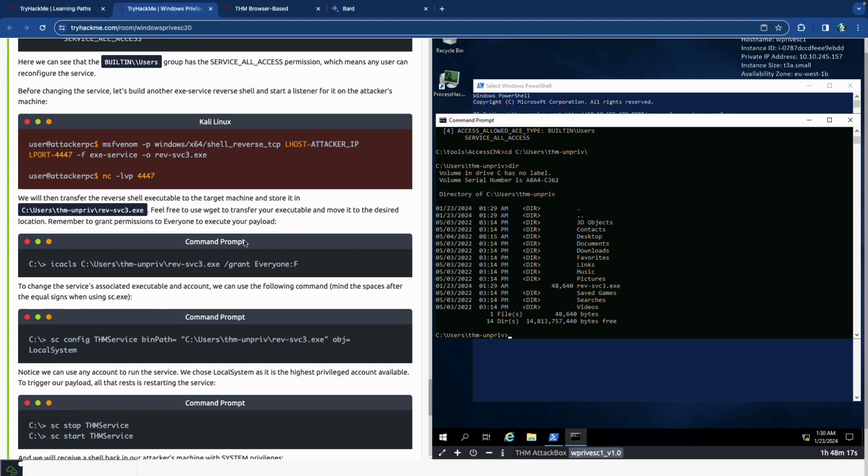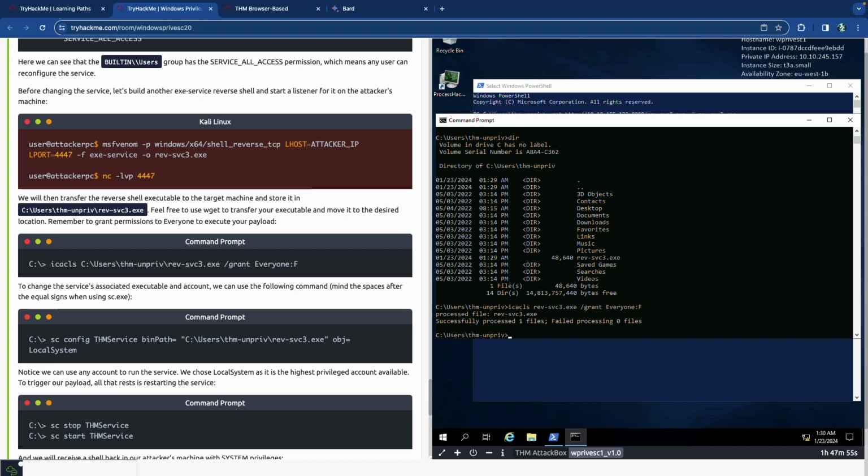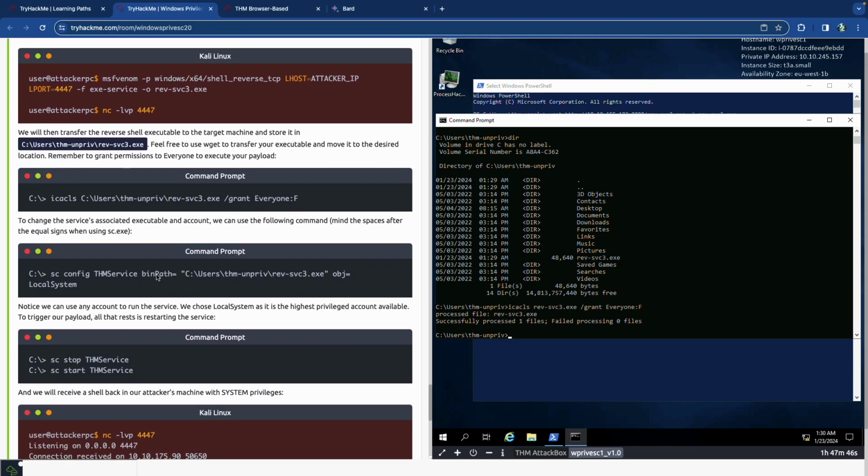And so in this particular case, I want to give it permission before doing anything else, right? So we want to give it executable permission. So we're going to do icacls, and I can just do rev-service3.exe and give it grant everyone full permission. And there is that. So successfully processed, excellent.